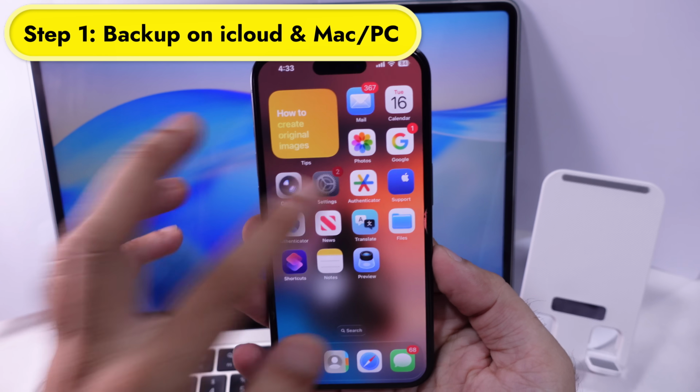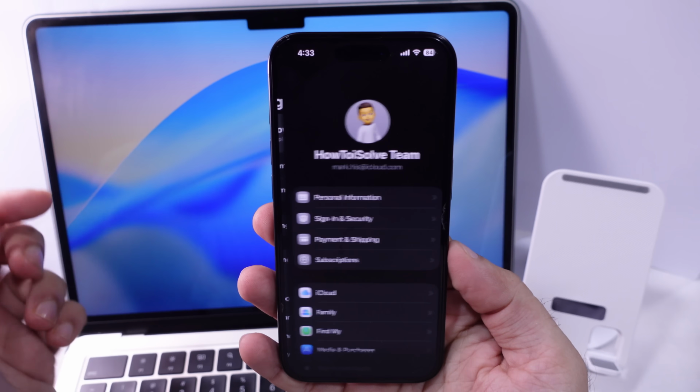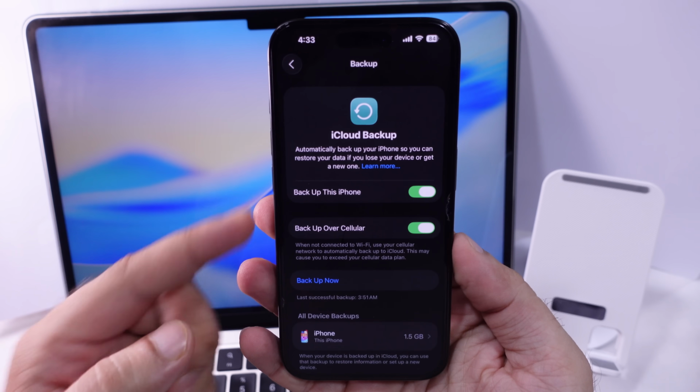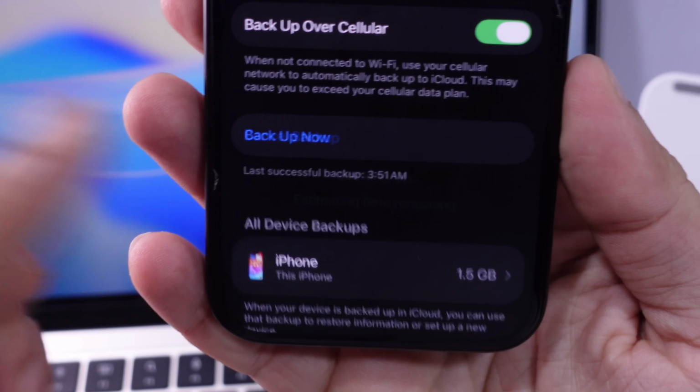Launch the Settings app and tap on the profile name. Tap on iCloud and move to iCloud Backup. Then tap on the Backup Now option. As you can see, my recent backup is here.